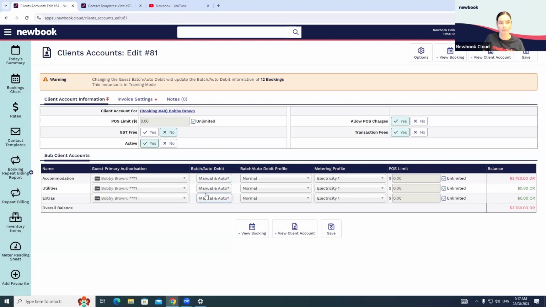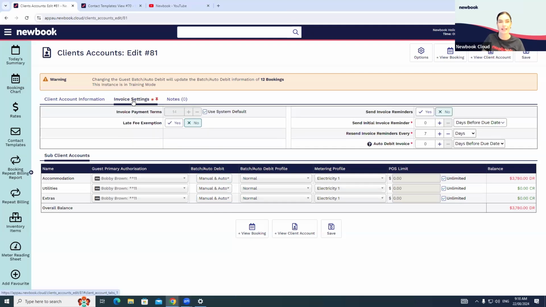Once we've popped that in, we do have an option up the top here called invoice settings. And this is really key as well. Again, I pointed out that due on date on that invoice. This setting here works with that due on date. So I can see auto debit invoice. I'm going to debit it on the day of the due on date.